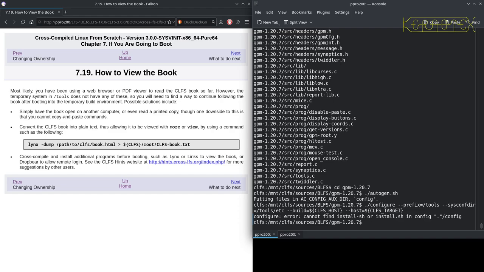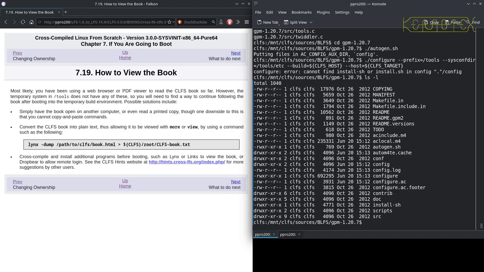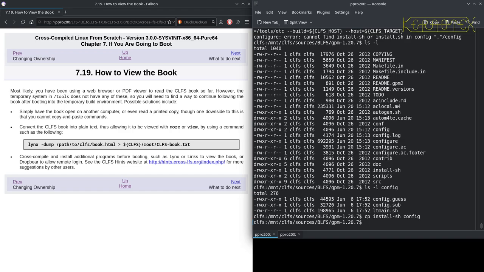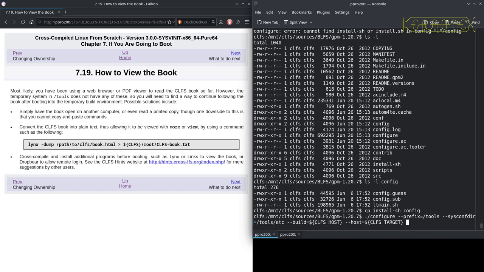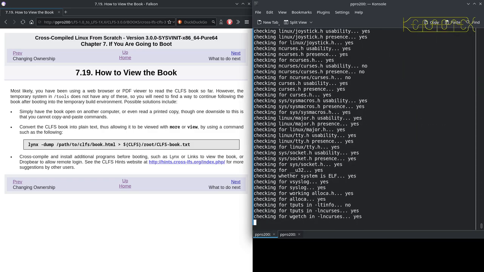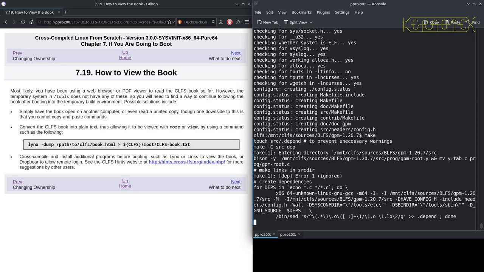Right, yeah, now I had this problem. It was a bit strange. That installed sh is in the root directory, but it's not in the config directory where it's expecting it. So all I did was I copied that into the config, and that seemed to fix the configure. So I'm not sure why that's happened, but it does seem to fix things. Then I'll build that.